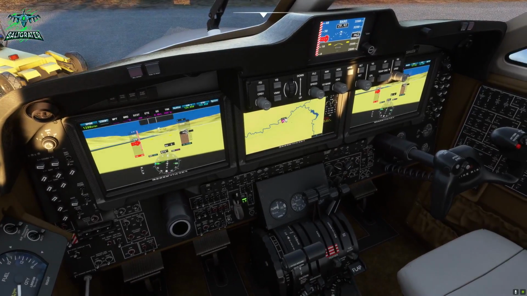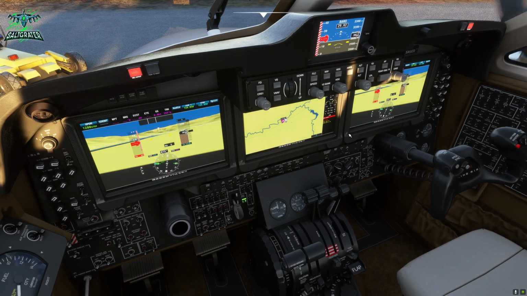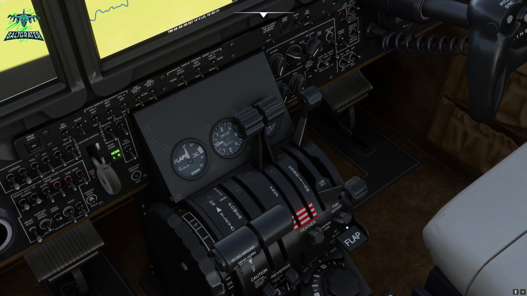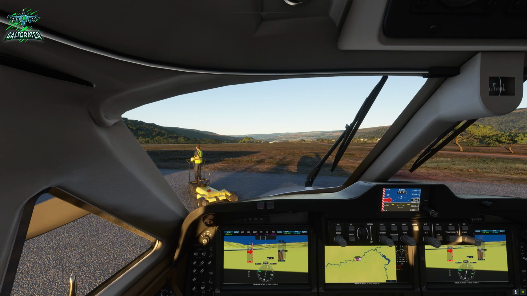The only other thing you need to know about the fuel system in the King Air is that in order for your engines to start, our condition levers need to be up and not in fuel cutoff. Alright, so pretty simple one today. That's all you need to know for now about the King Air 350 fuel system.